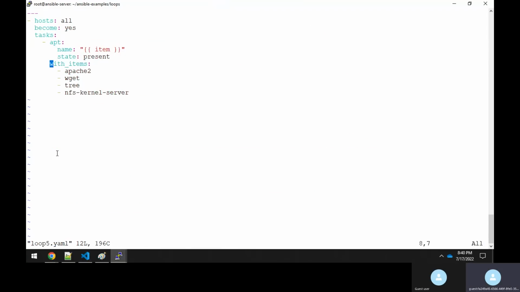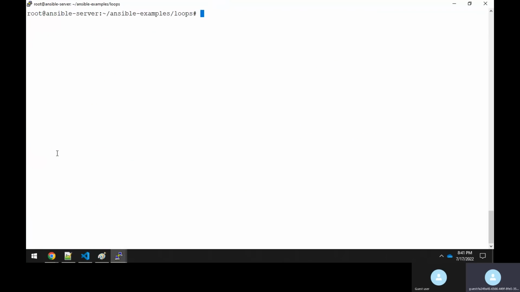And you could see that W is starting with the app. It means that the indentation is fine. Now, instead of items, assume that you have left this S. Just say with underscore item. Okay. Just see if it will throw any syntax error or not.